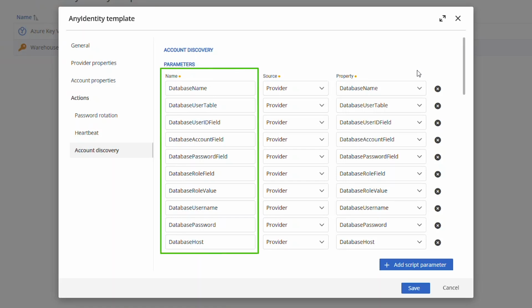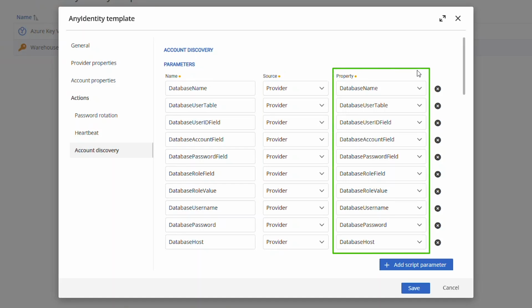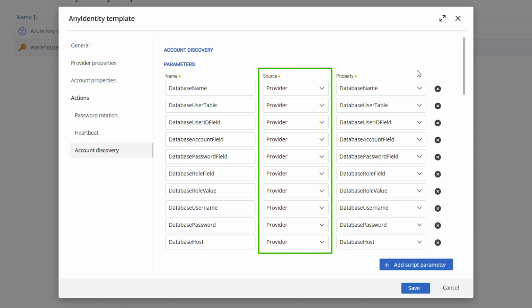So we have the name column, which is the name of the variable in the script. Then we have the source, if the value is provided by the provider or the account. And then we have the property, the source property that will be injected into the script. Now, since in account discovery, we're merely wanting to find and import accounts, we aren't checking or changing any passwords. So all the parameters are set at the provider level rather than on individual accounts. Essentially, we're just setting up the connection for the MS SQL database.